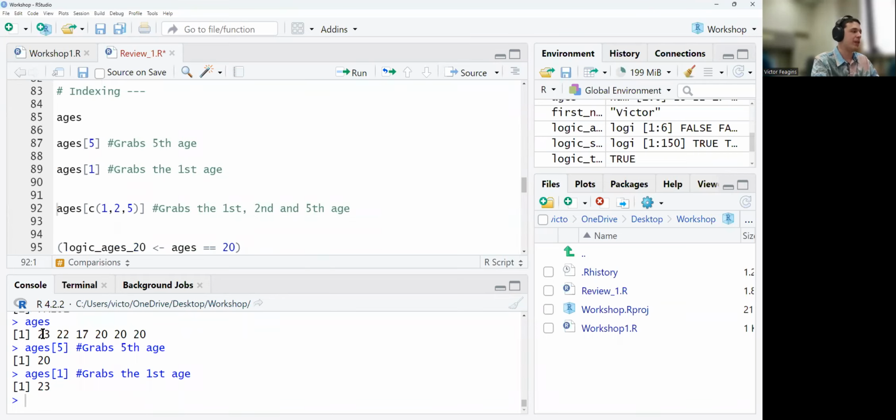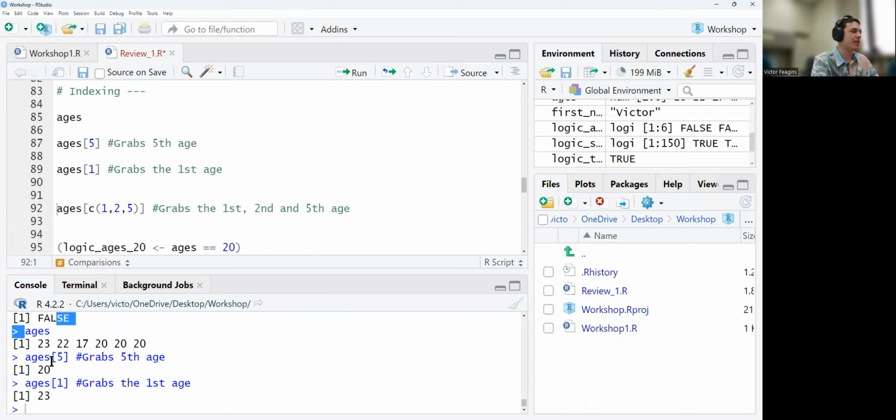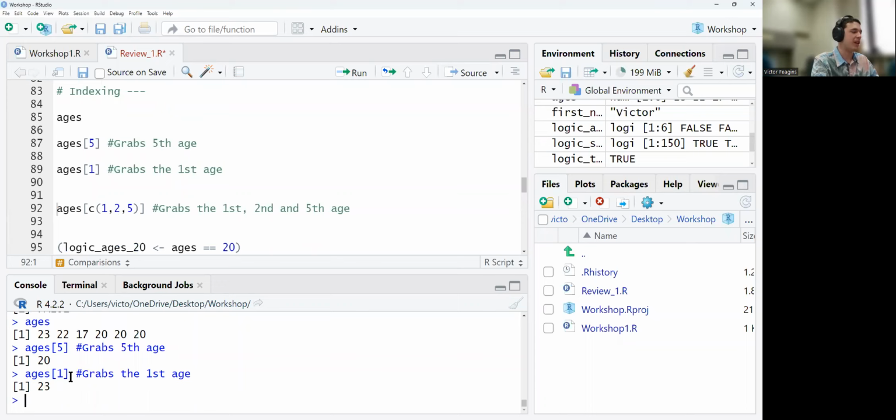So we can see here 23 is the first item in ages, and that ages square brackets 1 grabs 23. We can also grab multiple things at the same time by, instead of putting just one number in the square brackets, putting multiple numbers in the square brackets. So here I'm using the c function to make a vector of 1, 2, 5. If I don't put the c there and I just put in 1, 2, 5, it's not going to work. c gives it a vector.